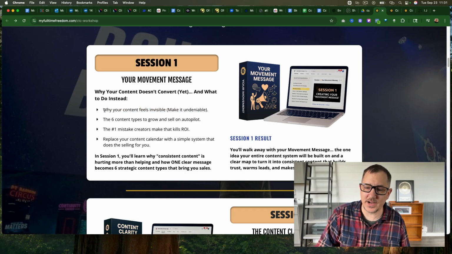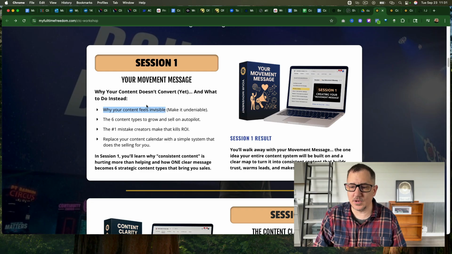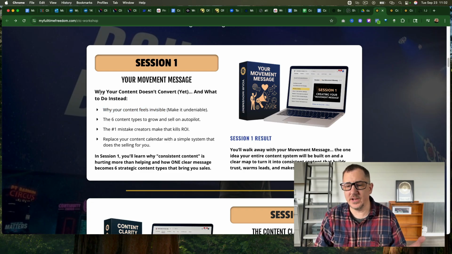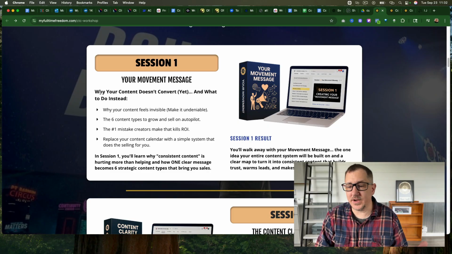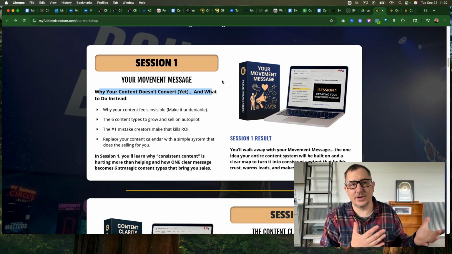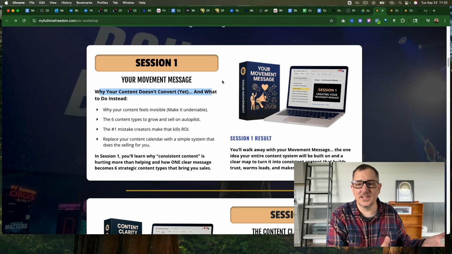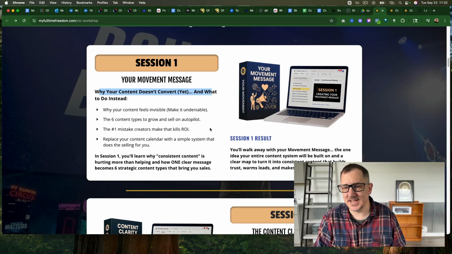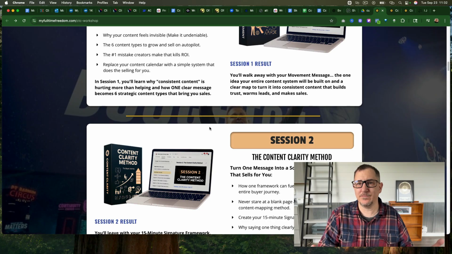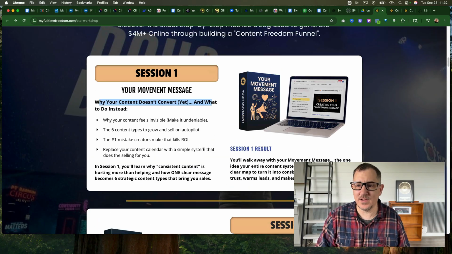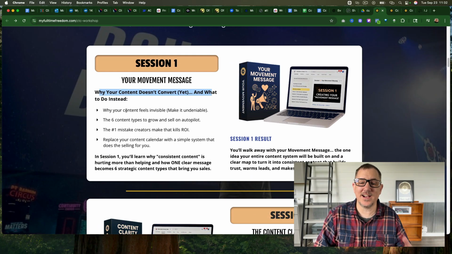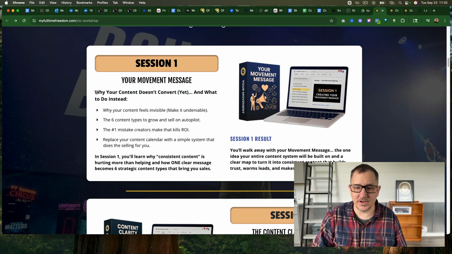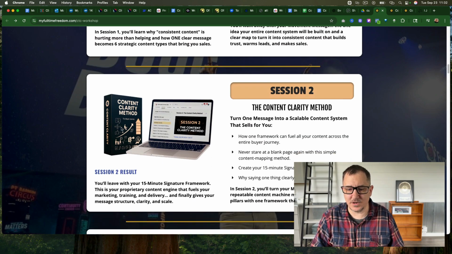So the feature, why your content feels invisible. Your movement message. So session 1, creating your movement message, why your content doesn't convert yet. And we talked about this yesterday, you're hitting on a problem. They need to solve a problem. So each one of these sessions should call out a problem that you can solve, and then what they're going to learn inside of that. So here, we're calling out the problem, why your content doesn't convert yet.